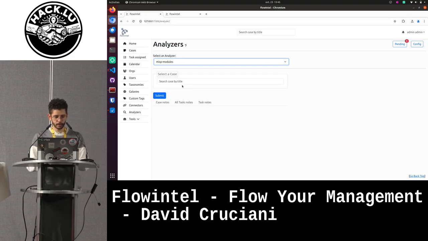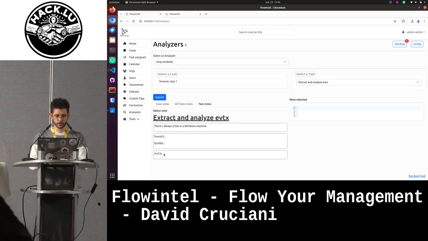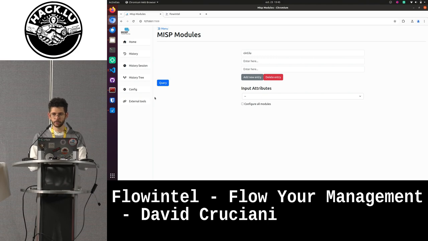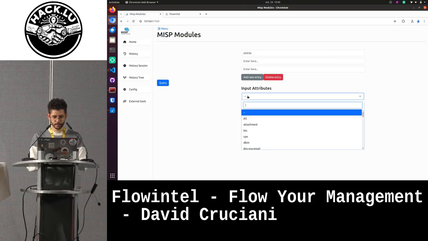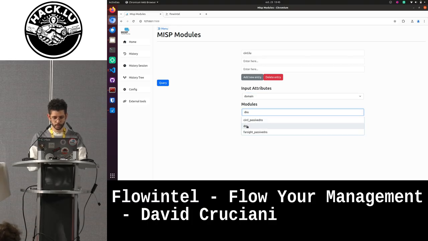Flowintel has an analyzer part. So I'll choose my case, forensic case one. I choose my task, and then I can select some part of the notes, and I want to send it to the analyzer. Then I click on submit, and I go to the MISP modules webpage. If you don't know this one, you can discover it. I type what I want to analyze, attribute. I want to use the DNS module. I don't know if it will run.